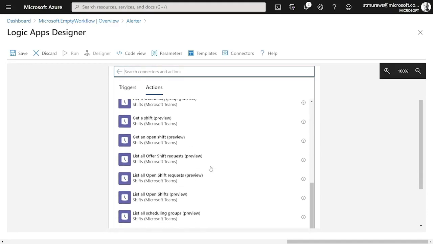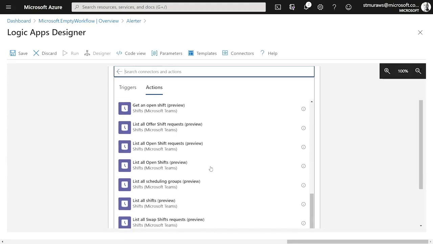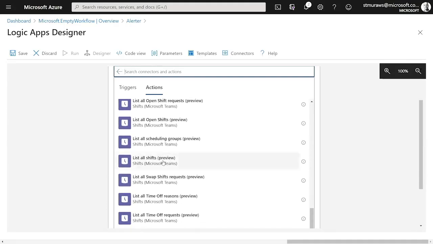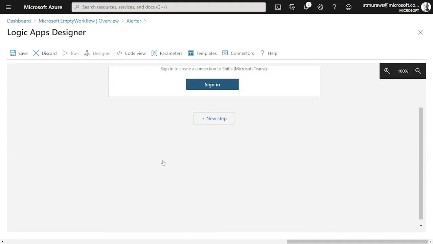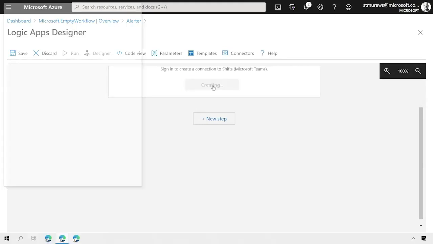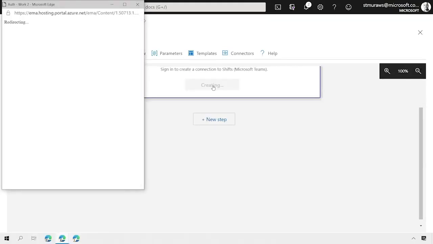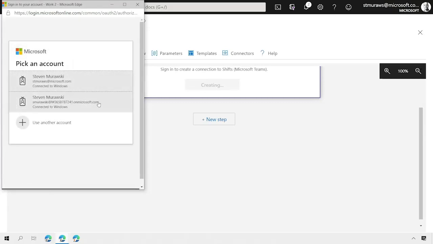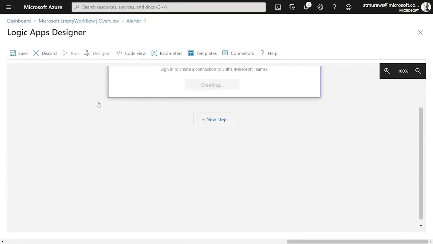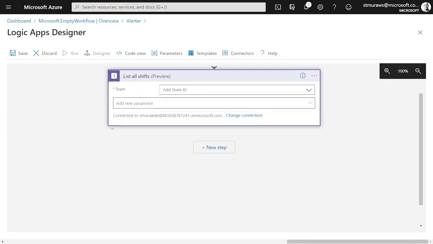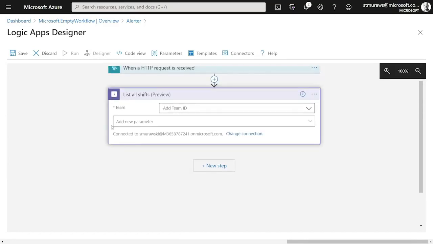We're going to find the one that's going to list all shifts. We can see list all open shifts, offer shifts. There we go. List all shifts. We'll go ahead and select that. Now we have to sign into our Teams account. This is going to persist our Teams credentials and bind them to this connector for our Logic app. Once it authenticates, we can then select which team we want to list all shifts for.